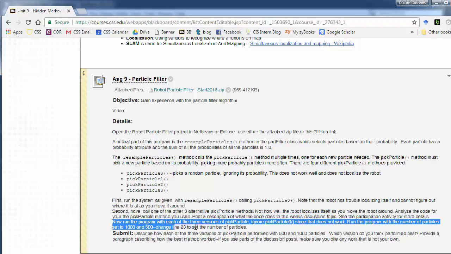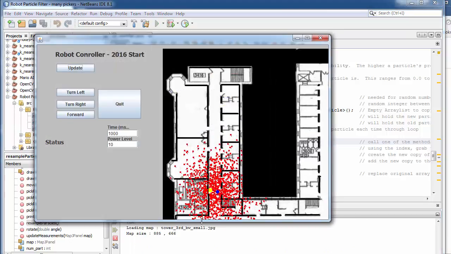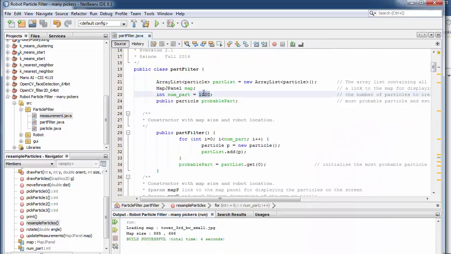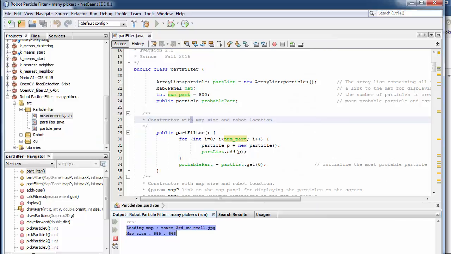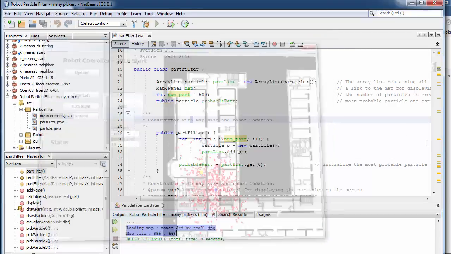Your final thing for the assignment is to run the program with all 3 versions of pick particle. You can ignore particle 0, but 1, 2, 3, run it with all 3, and run it both with 1,000 and 500 particles. So here, this is 1,000 particles, and all of them should perform pretty well with that. And if I switch line 23 here down to 500, this doesn't take as much computation, but is a little more challenging on the program to see if it can localize with only 500 particles.